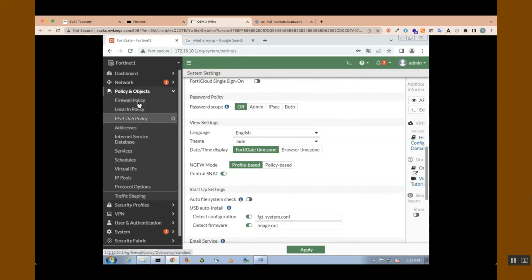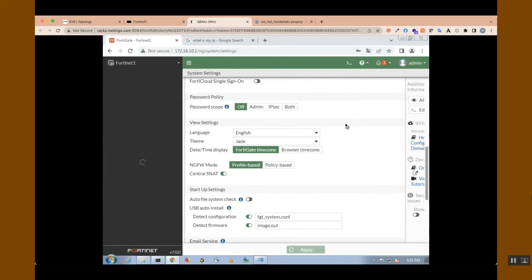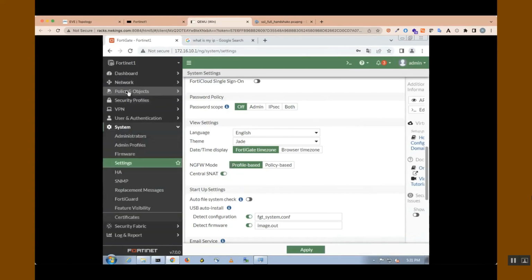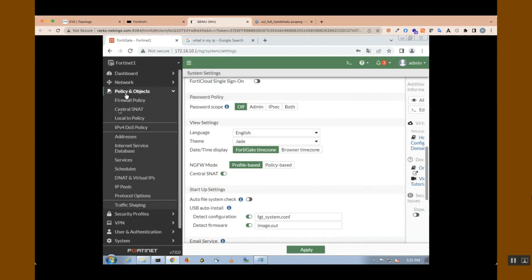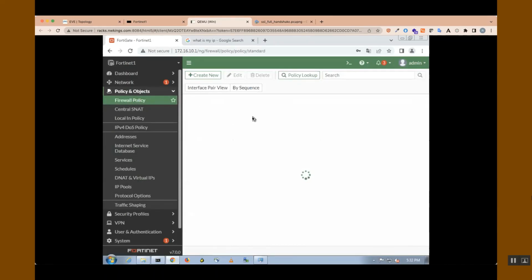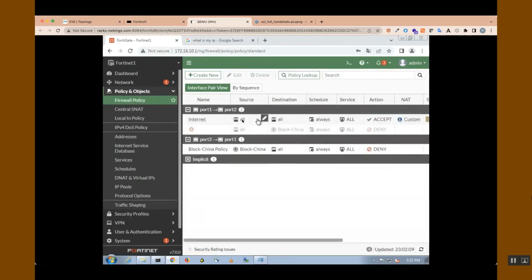Now focus here. I don't see any option of central NAT. Earlier we had an option to enable source NAT on the policy itself, right? Now I am going to enable central SNAT here, from the system settings. Now see what happens. If I go into policy and objects, you see here, there's a central SNAT, right? Now, let me show you the firewall policy first.